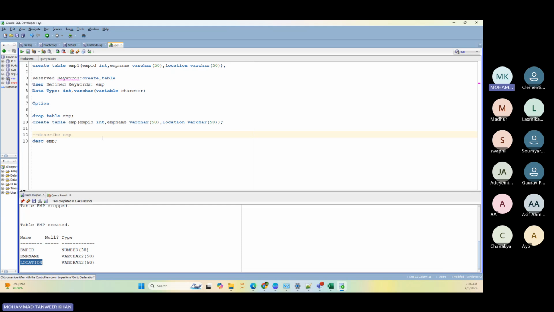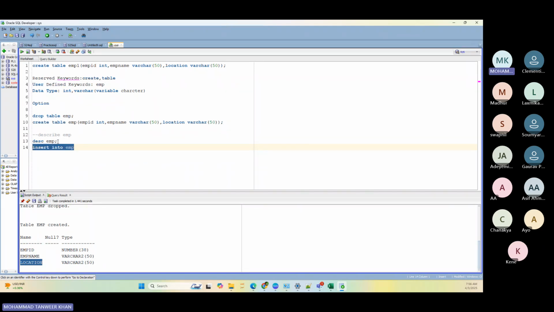To store data in a table, you have to write insert into EMP. When you write insert into EMP, you are telling the SQL engine, okay, I want to store data in the EMP table. And then you have to write your values, meaning what all values you want to store. Suppose the employee ID is 1, name is Asif, location is Delhi. So this is how you can store data in a table.